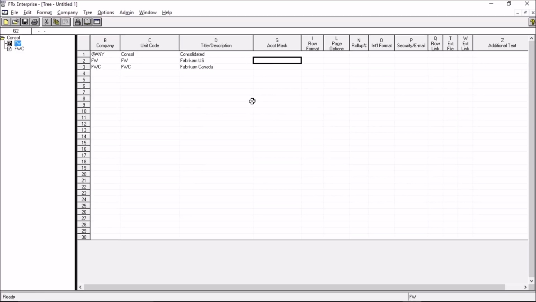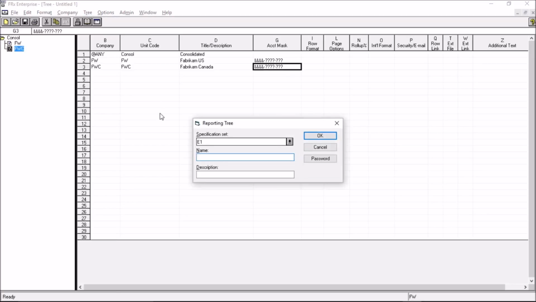And column G, I need to put in some account mask. All my account numbers are in my row format. And then everything else is just wildcarded here. So no limits here. The only thing this reporting tree is telling us is which companies we're going to include in the totals, and that account mask that says that we're listing the account numbers in the row format. We'll go ahead and save this as our consolidation.